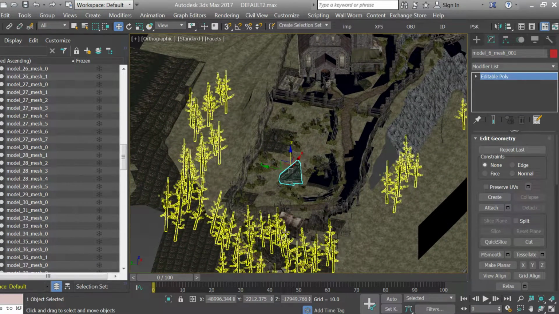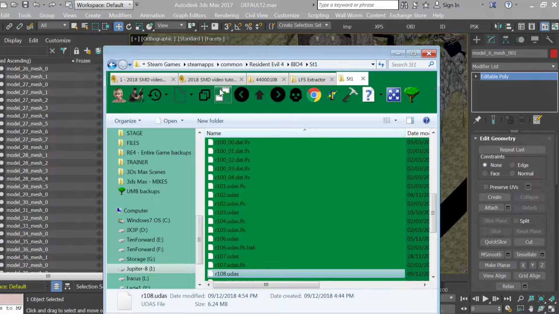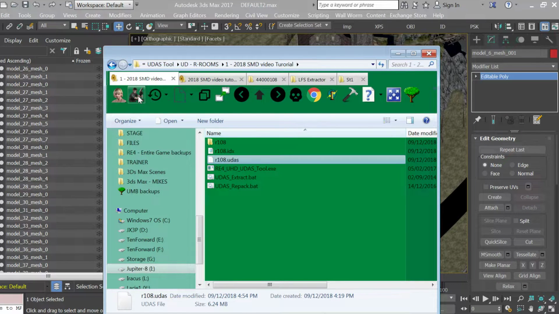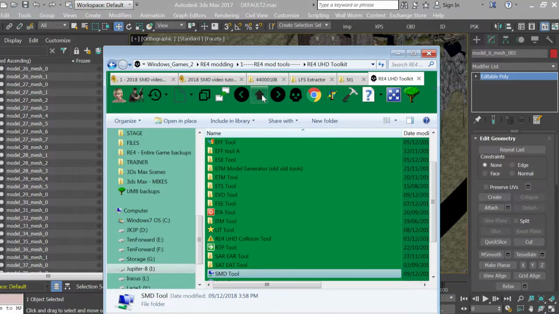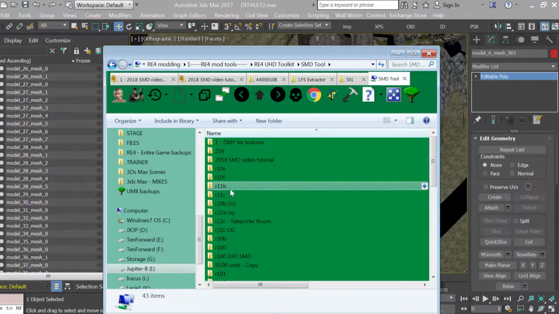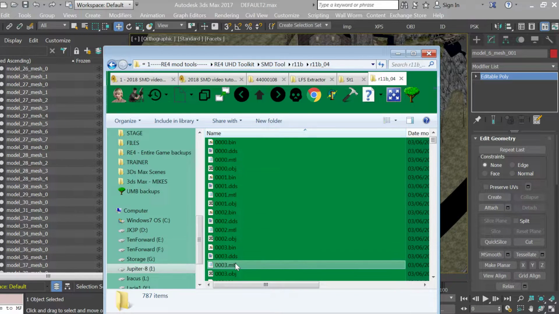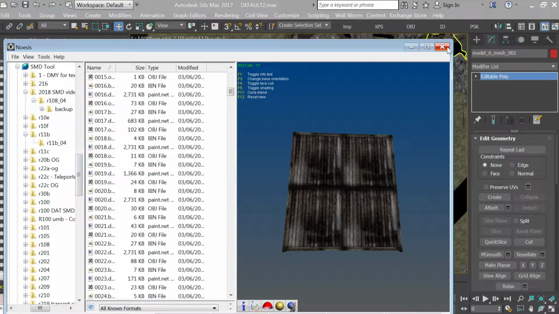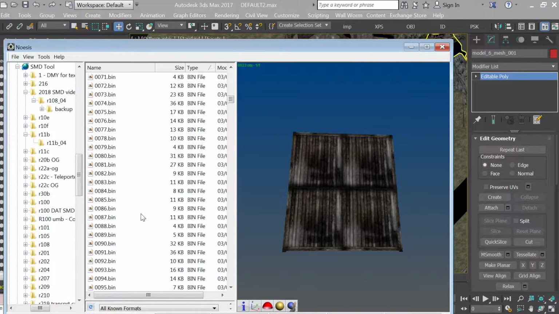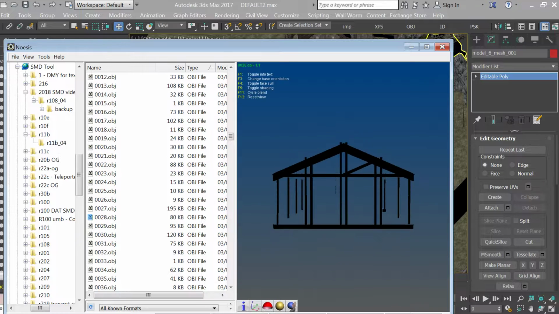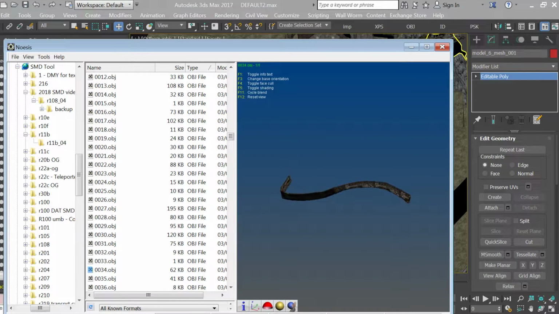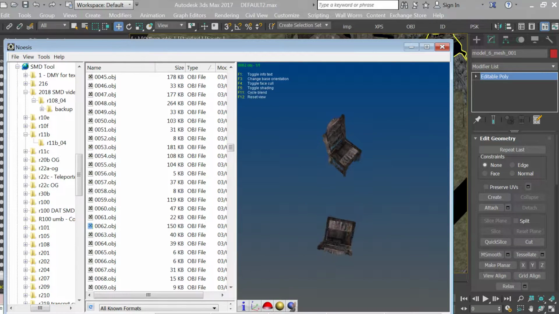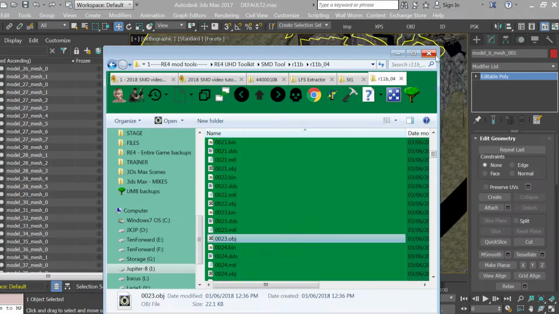So now let's do something next level, which would be to put a different texture in. Let's take a model from somewhere else. Let's take a model from another SMD that I've opened. Let's just randomly look at a model. I don't know. Okay, we have some chairs. Let's use those. That's model 62.